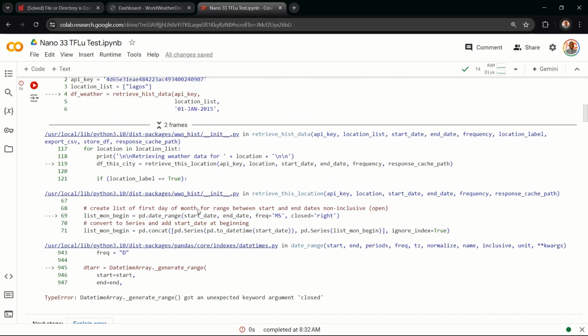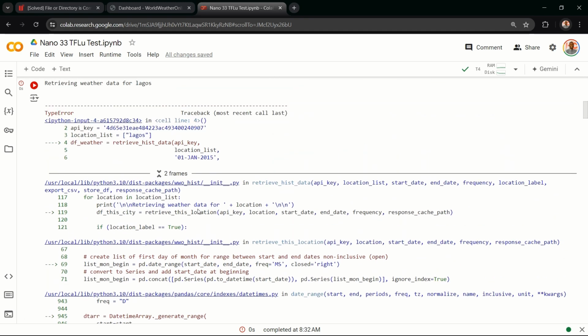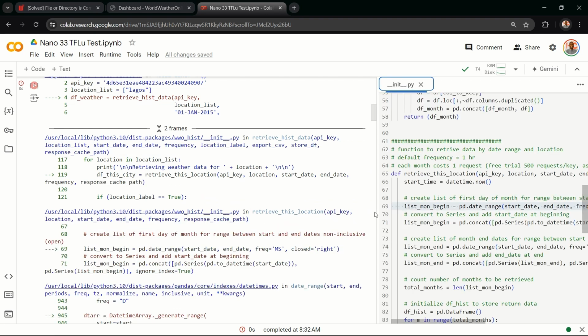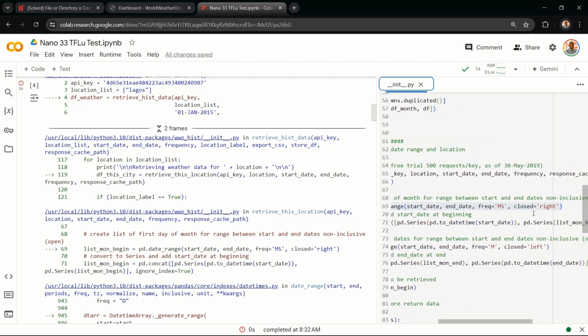So the only way we can solve this is if we come into the module that we downloaded and make some change. If you come to this particular line 69, it says list month begin and then pd.date_range, start date, end date, frequency is equal to MS, and closed equal to right. So pandas no more uses closed in date range. It now uses inclusive. So I just have to click on this, it's going to open it in a separate tab, and I'm going to change this from closed to inclusive.